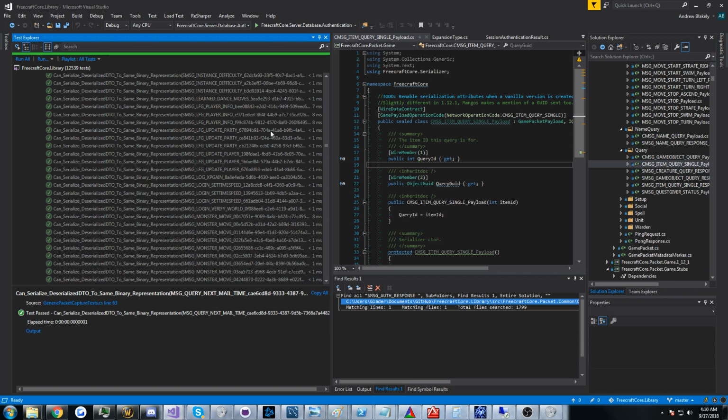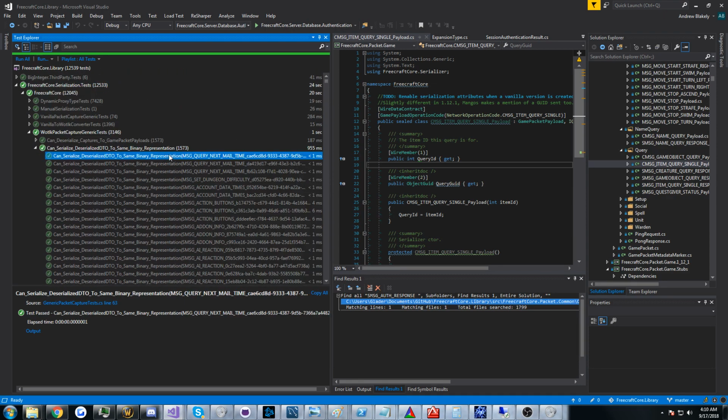Another thing that you could do is make sure that once you've deserialized it, you can reserialize to the correct binary representation. They should be equal. I don't know if I do that. Can deserialize to DTO, same as binary representation. Ah, you can see the test case. I actually do that. It's been a long time since I opened the project.